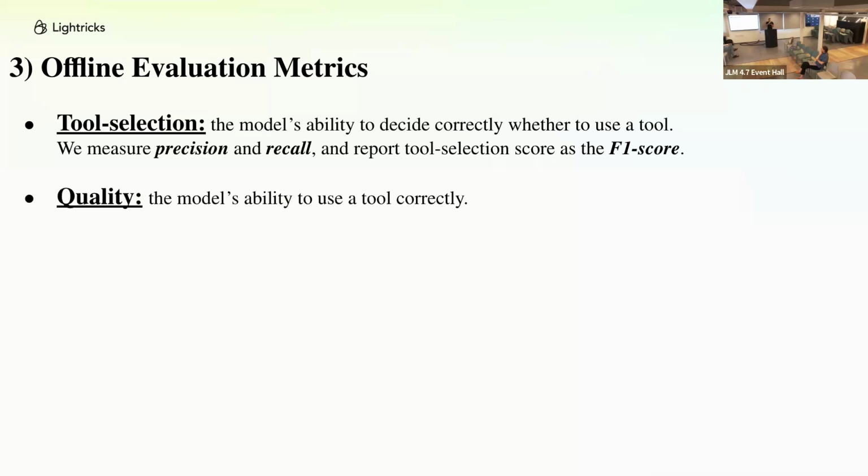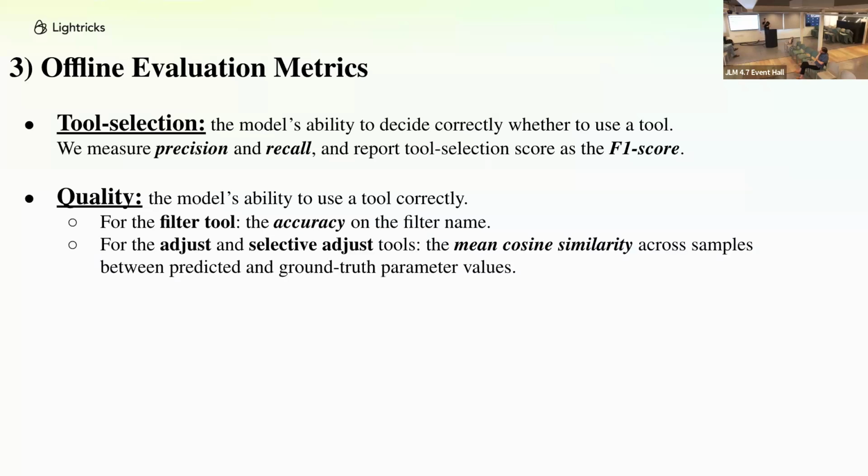And the second one is the quality. Given that you choose the tool, how well did you predict the parameters for the tool. For the filter tool, it's easy. We can measure the accuracy. You have the ground truth filter class and the predicted one of the model, and you compare with exact match. Very easy. And for adjust and selective adjust, here we treat the JSON of parameters of integer values as a vector of parameters. Then we can compute the cosine similarity between the predicted parameters of the model and the ground truth vector of parameters. And we calculate the mean cosine similarity across all of the samples.